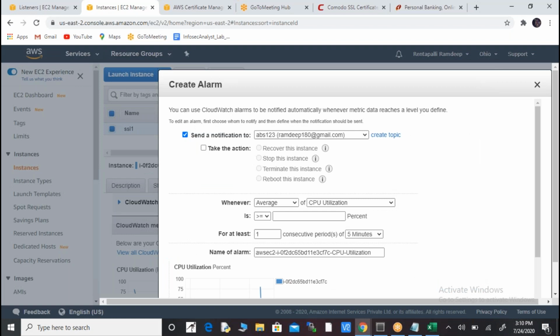Send notification to: if your server CPU utilization is greater than or equal to 30%, you will get one message in your Gmail. So actually this is my Gmail. Send a notification to ramdeep180@gmail.com. That is my personal Gmail ID. And then, if my performance is greater than or equal to 30%, then I immediately take an action.